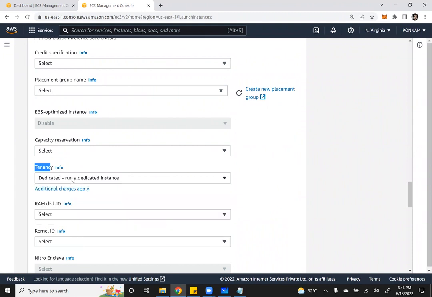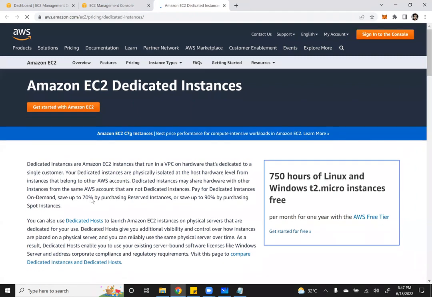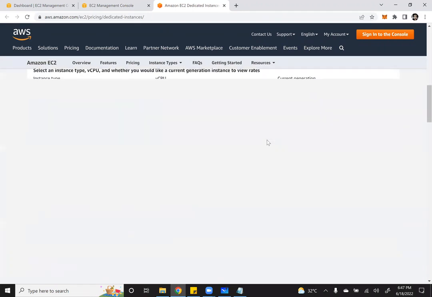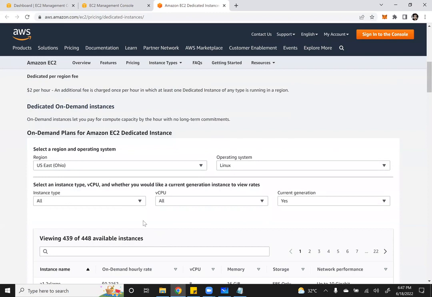If I select this, then separate hardware will be allocated for myself, and all my EC2 instances will be created on that dedicated hardware. And you can see whenever I select dedicated, additional charges apply. If you click on that, you can see the charges for that dedicated instance. It will open a new page where you will get the charges for all the instances.